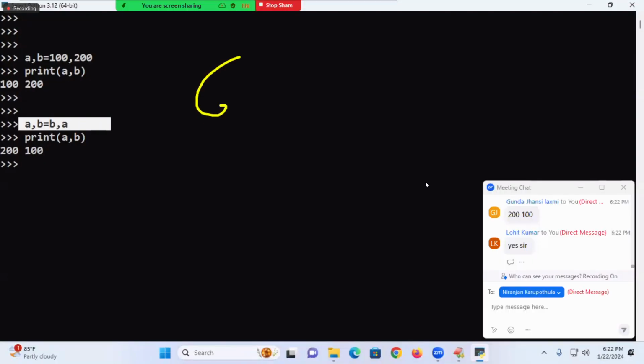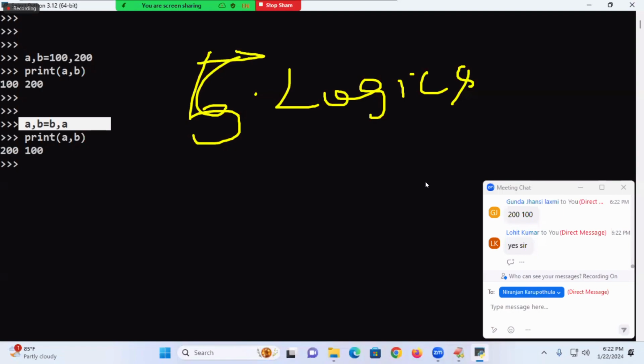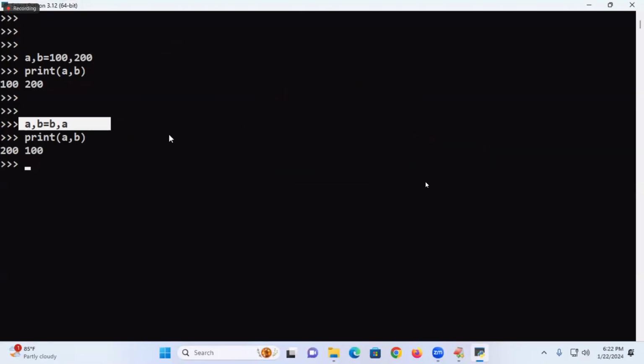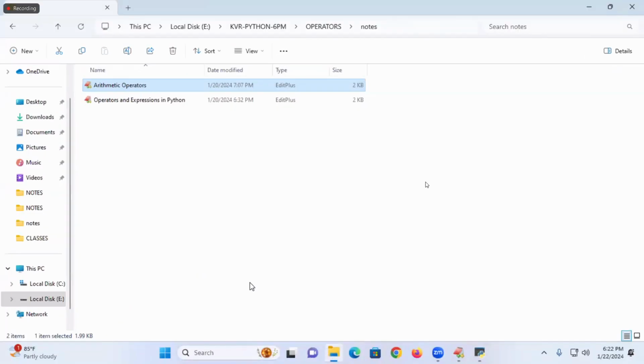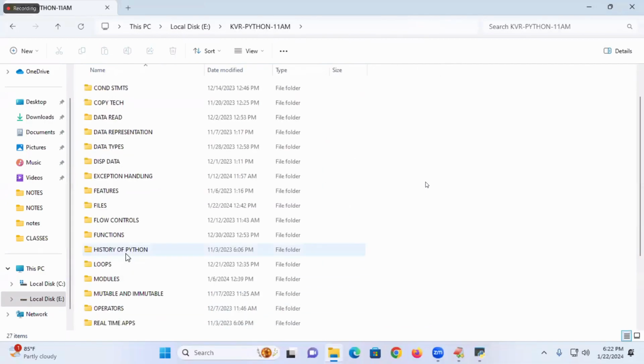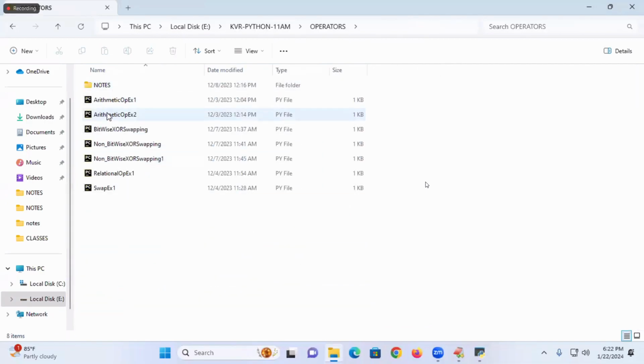There are 5 logics available to exchange the values. For swapping of values, there are almost 5 logics available. One of the logics is this one. It is a very frequently asked question: I want to interchange the values without using another variable. So I'm using multi-line assignment. Are you able to follow? So what is the use of the assignment operator? To transfer the RHS value to the LHS variable.